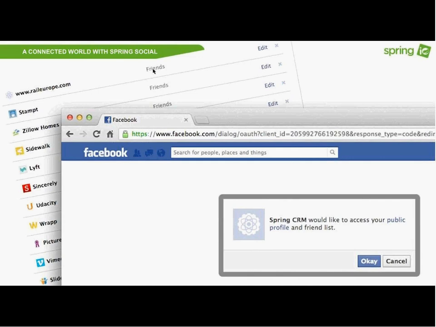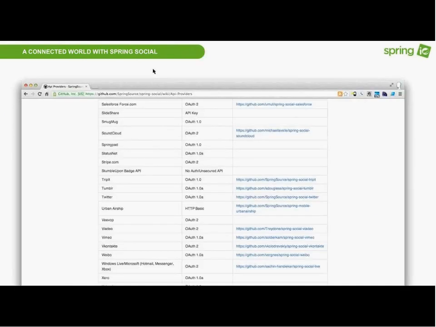OAuth is, as you can imagine, fairly hard to get right. There are three different versions of it: 1.0, 1.0a, and 2. We make it a lot easier to use it and to take advantage of all these different service provider APIs with Spring Social. Out of the box, they support GitHub and TripIt and LinkedIn and Facebook and so on, and Twitter.